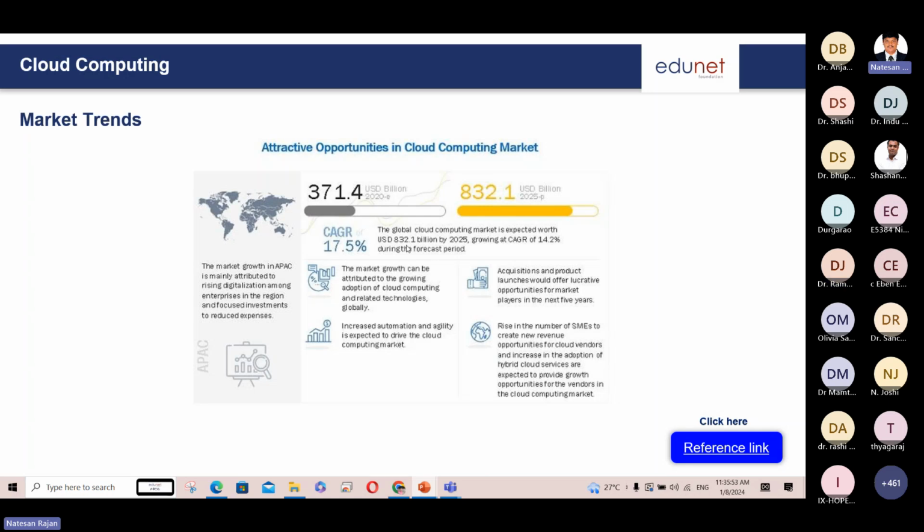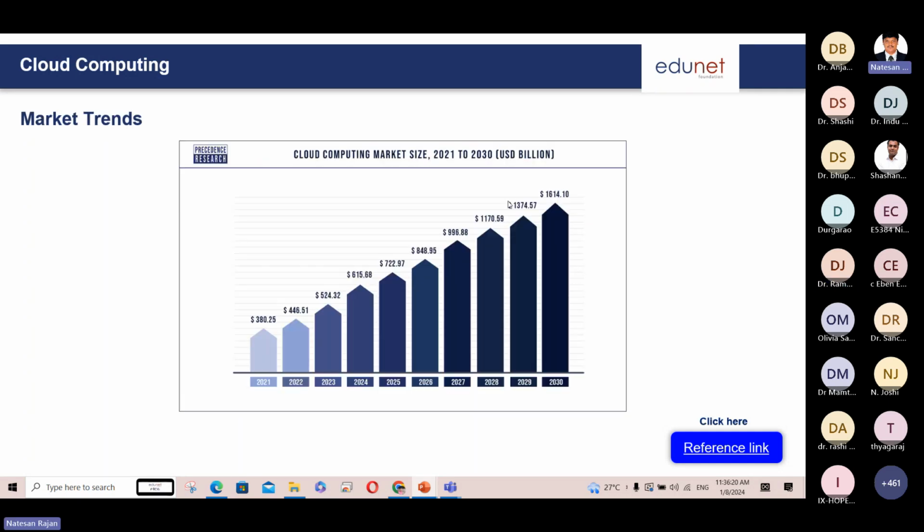So every year the value of this cloud computing market is increasing. It has been estimated that by the year 2025, now we are already in 2024, by next year, the market share will be around 832.1 US dollar billions. This is given according to a recent survey.